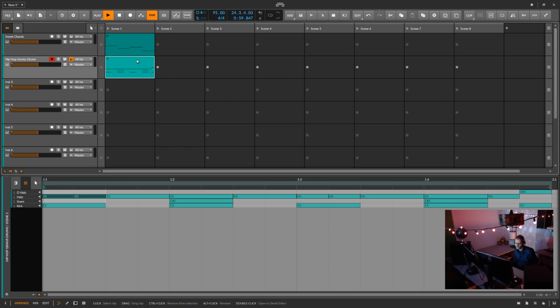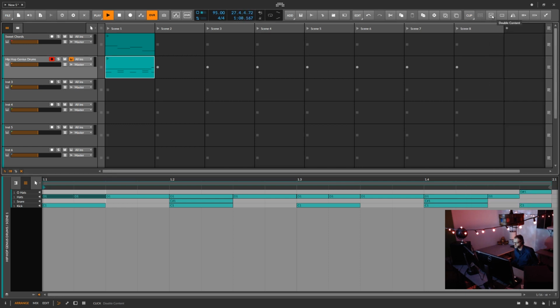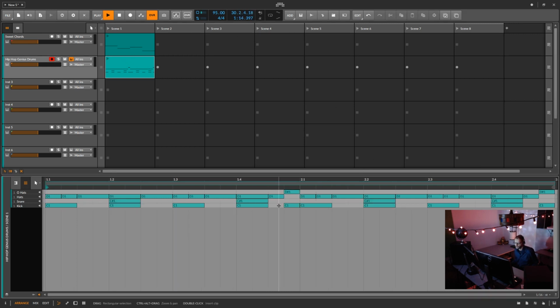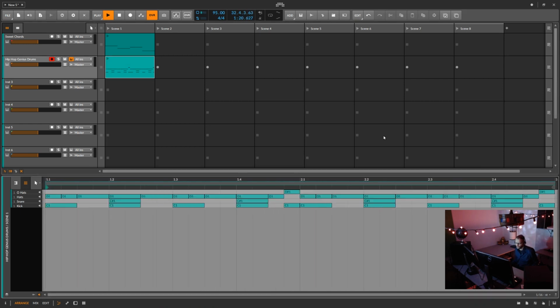So basically, we're going to take this clip, and if you don't see these icons up here, go down here, and you want to thumbtack the X2, which is double content. You click on that, and now if you double click here, you see instead of a 1 bar, we have a 2 bar loop. And if you can't see that, all you got to do is click on the clip up here, and it'll automatically fill the entire MIDI clip area with that.